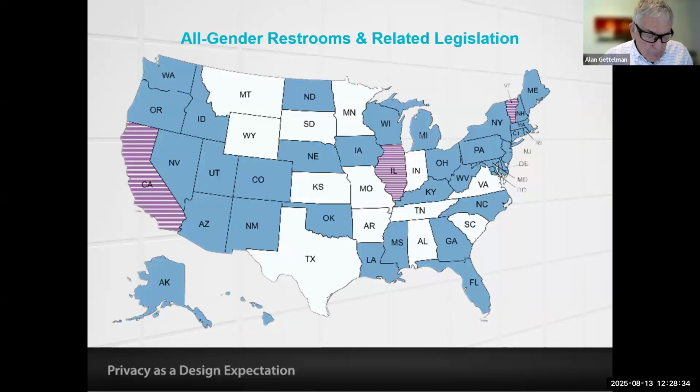The trend of all-gender restroom design underscores the scale of the privacy issue. For instance, consider this map. A number of states and municipalities have passed laws that protect transgender individuals and others who wish to use the restroom of their choice within public facilities. The states in blue have protection for bathroom access according to gender identity.